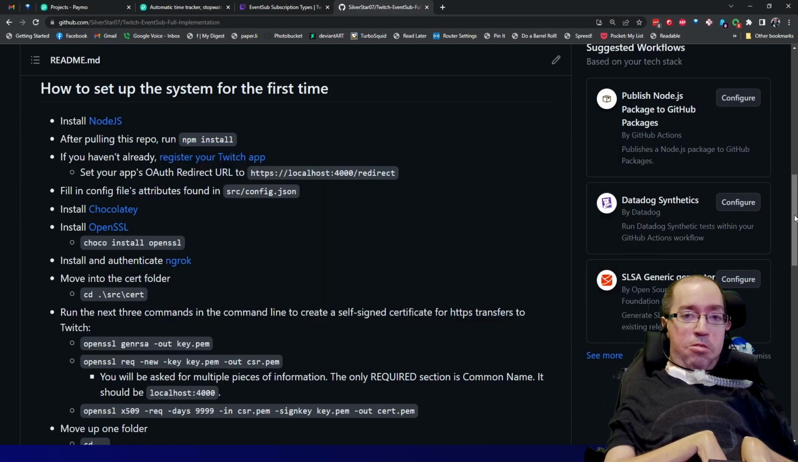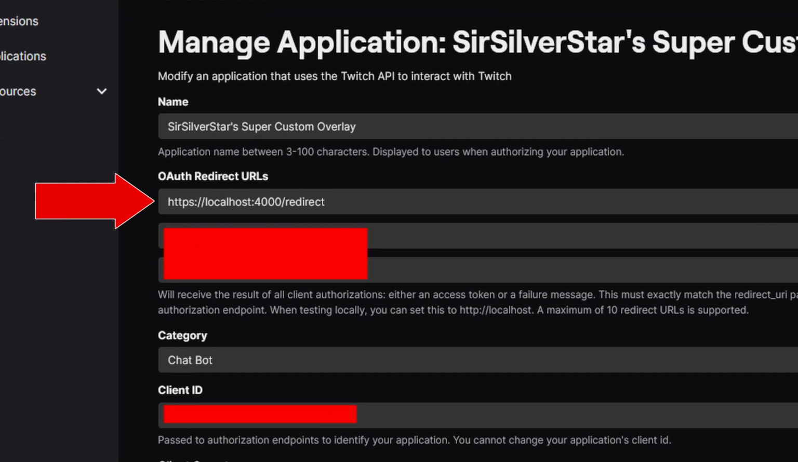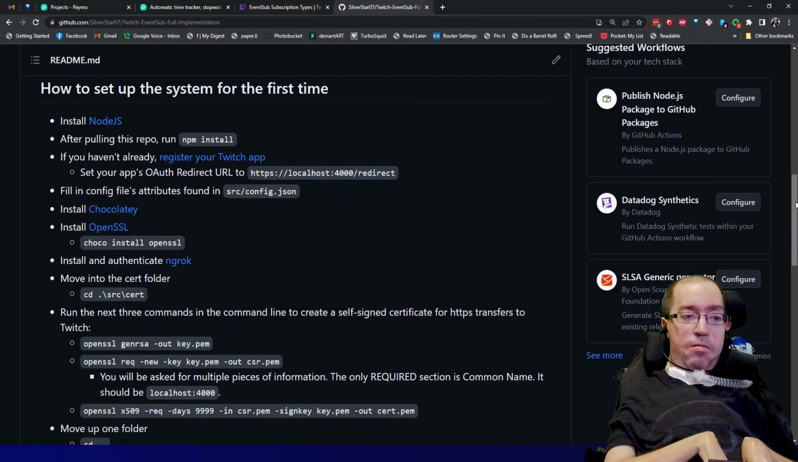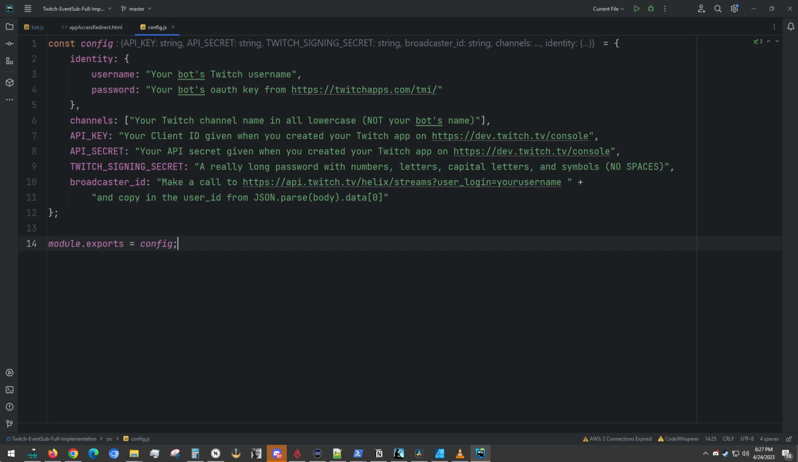After that, you need to register your Twitch app on dev.twitch.tv, which I'm sure you've probably already done at this point. But if you haven't, it should be easy enough to find through these links. And you also need to set one of your OAuth redirect URLs to https://localhost:4000/redirect, like right here. After that, go in the source folder of the repo and set up the config.json file, which also has instructions on what you'll need to fill in correctly.